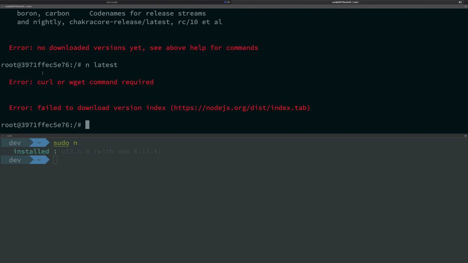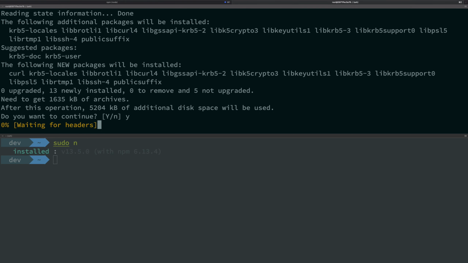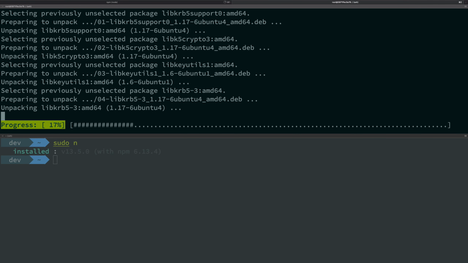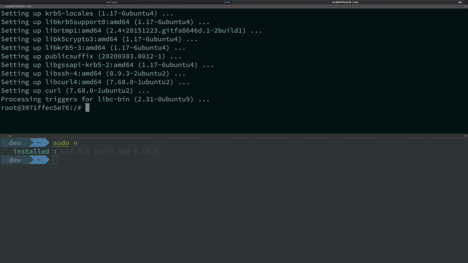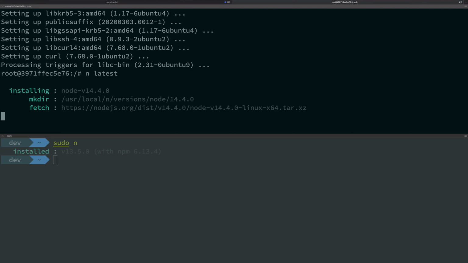Okay, so it tells me that it needs curl or wget as well because it's running inside a container. It does not have that, so you probably would have curl or wget. So I'm just going to install curl. And now N would be able to operate properly. So if I do n latest, so we have that, right? It's installing Node 14.4 now.